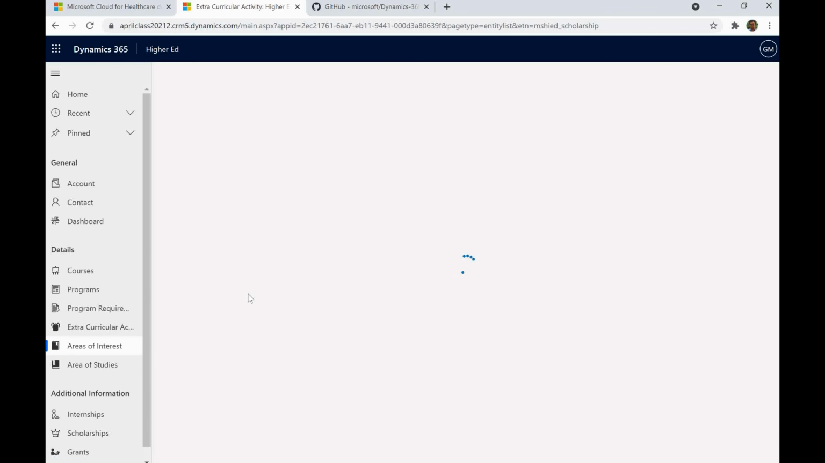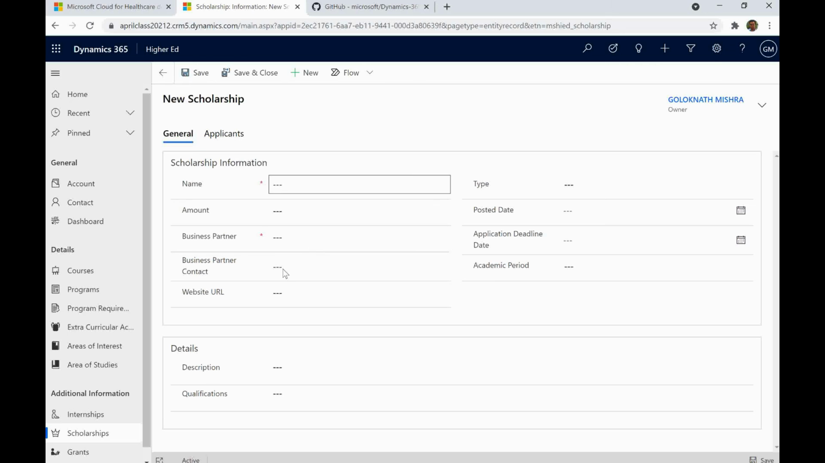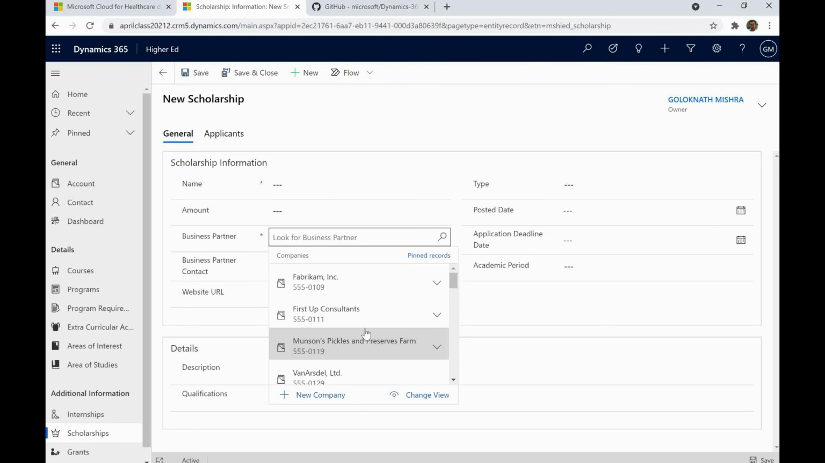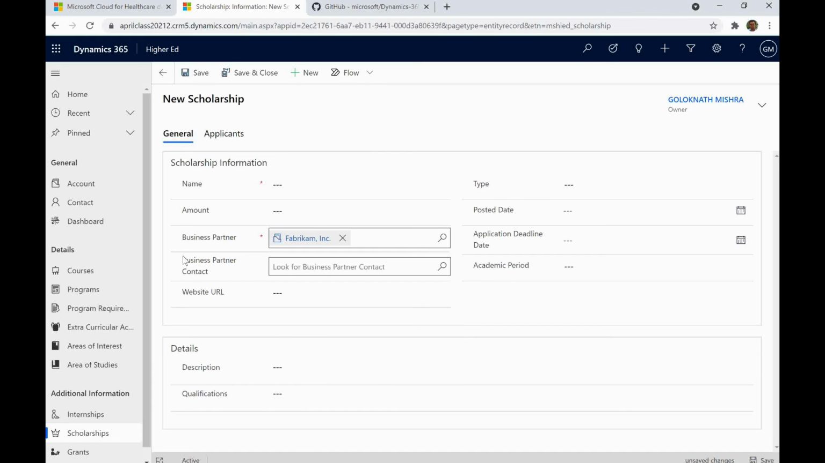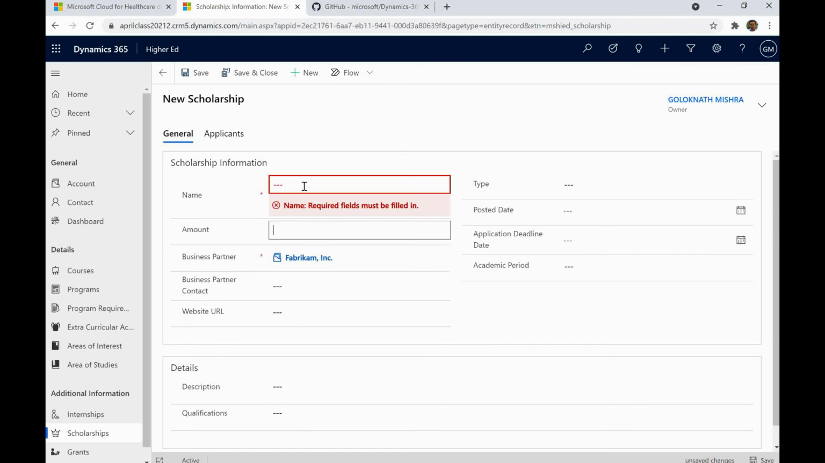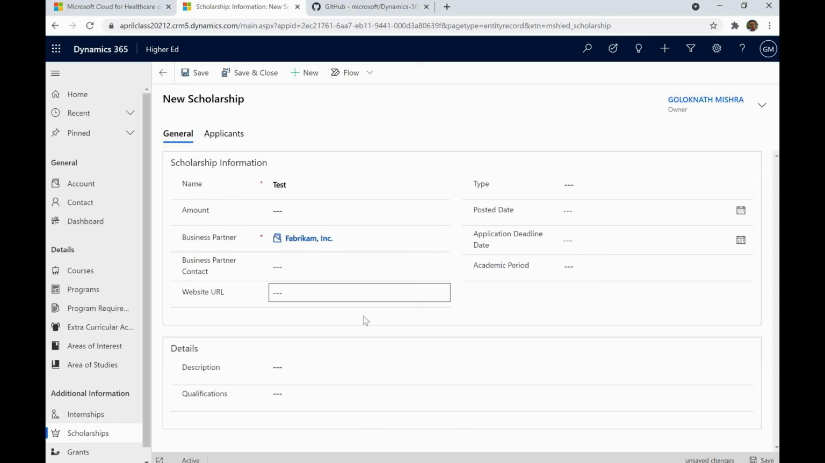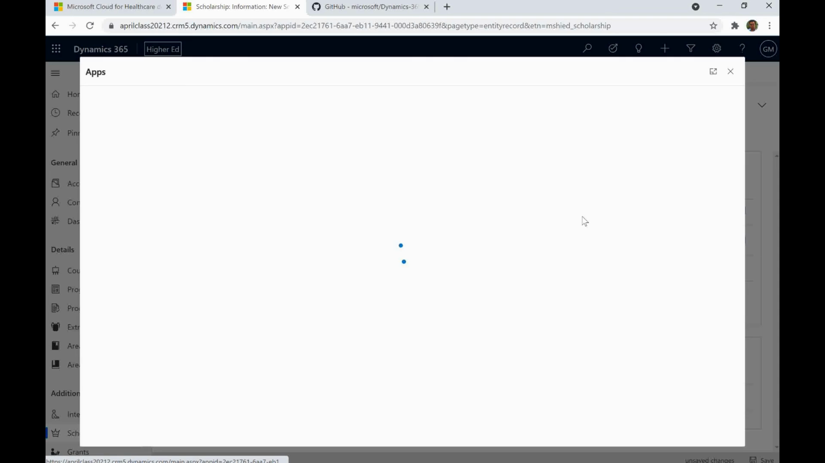Then let's go to scholarship. Click, and you can see the scholarship information. Who is the business partner, meaning who is providing the scholarship, because normally somebody should be sponsoring it, right? Either the institute will sponsor or a third-party organization will sponsor. You can define the scholarship information here, what the qualification is and what the academic period is, and all these things. So this is how you can capture higher education.